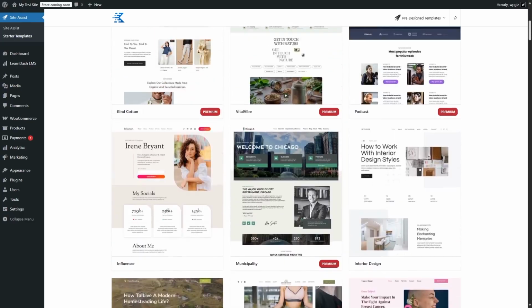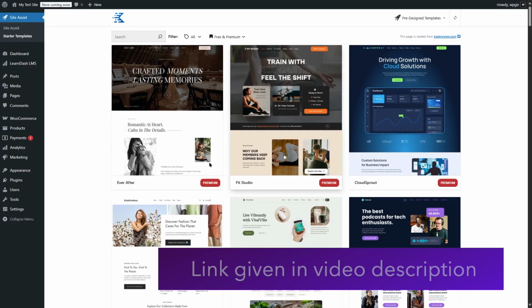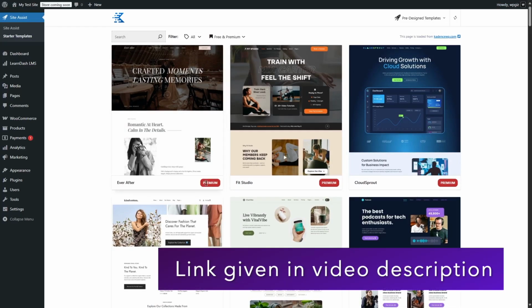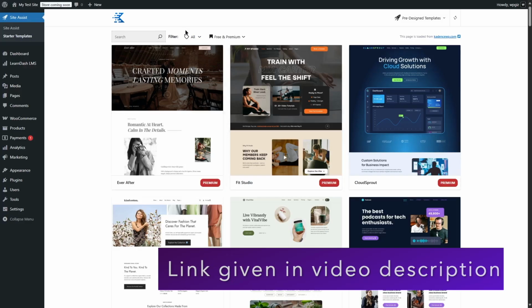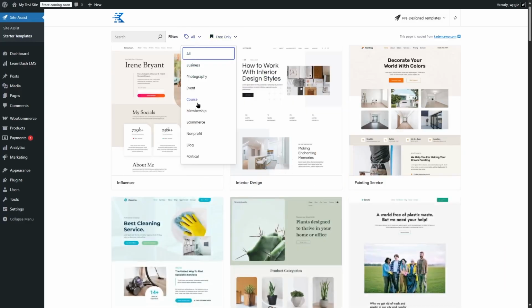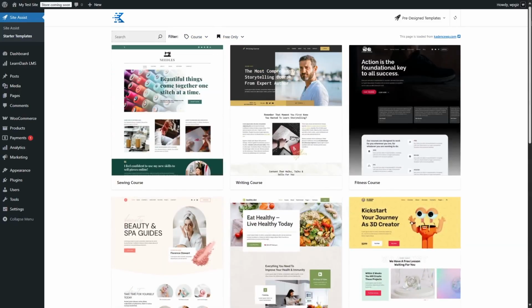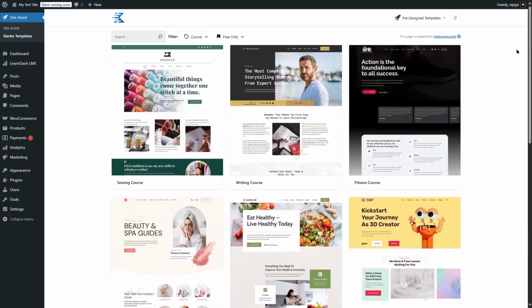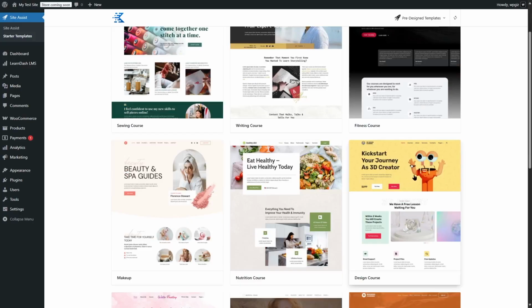As you can see, there are a lot of these templates, but not all are free. Some are only available in the Pro version of Kadence. As you can see that these have premium labels. So we're going to choose the free only. And from here, we're going to choose course. So these are the free course starter templates. There are a few. We might not get the exact type of template that we are looking for, but if you have Kadence Pro, you might have access to more premium templates. So for our purpose, we're going to use this template.